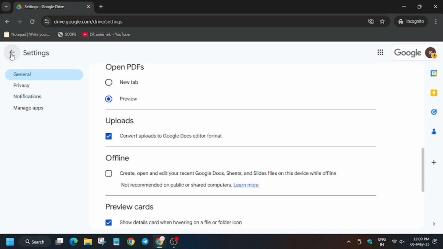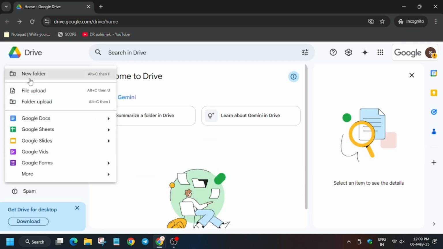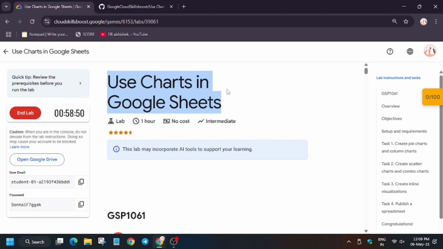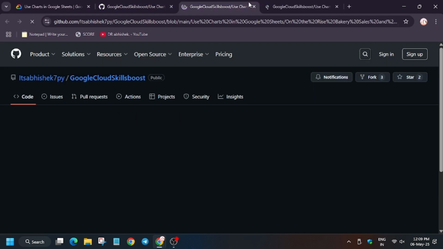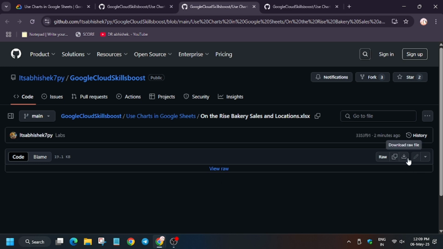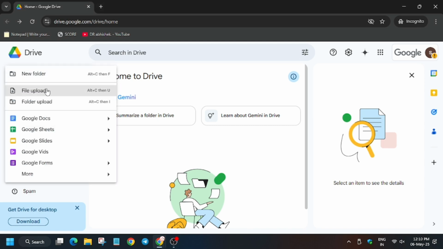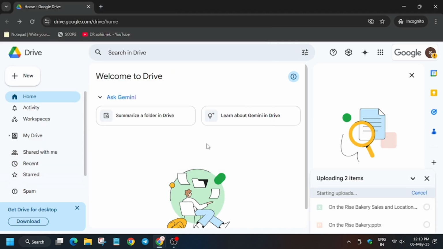So now we have to go back to the Drive. Click on New and then File upload. Basically we have to upload this file as per your request. I have uploaded it on my GitHub. You have to download it to your local system, on your phone or laptop, then click on File upload. Once you have uploaded the files you just downloaded, we will move to the next step.